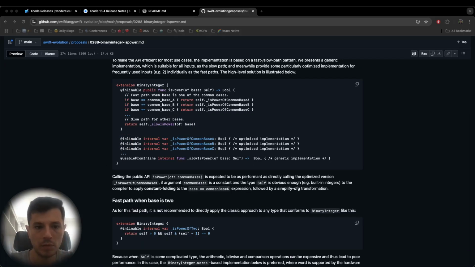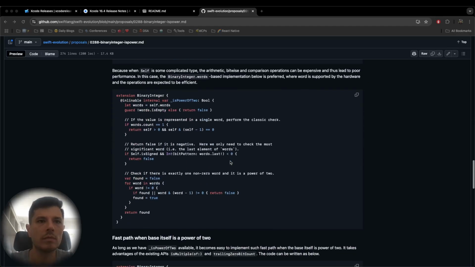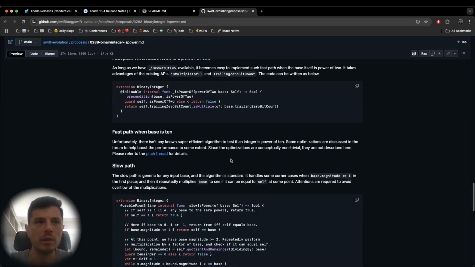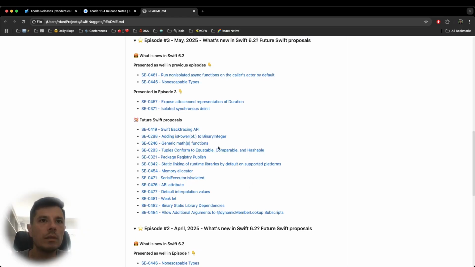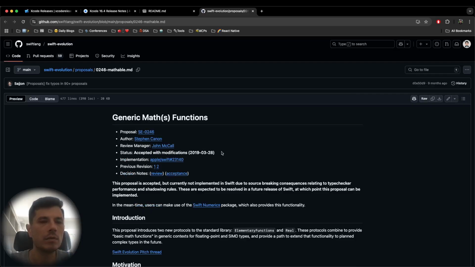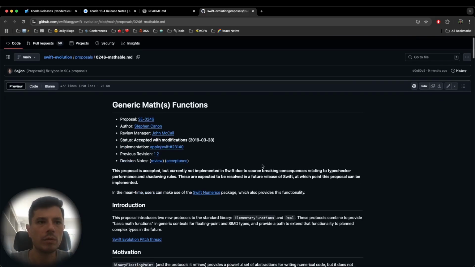The method is a small but significant addition to the Swift standard library. I think it makes the code more readable and maintainable, while still maintaining good performance, because the people who wrote the proposal thought about the inner workings and have the algorithm work in an efficient manner. Generic math functions. The next proposal is Swift Evolution Proposal 0246.